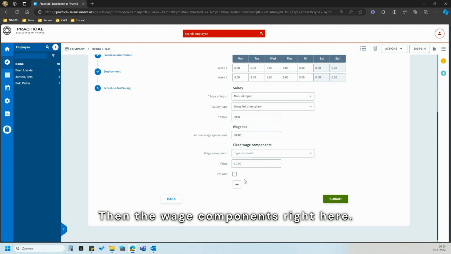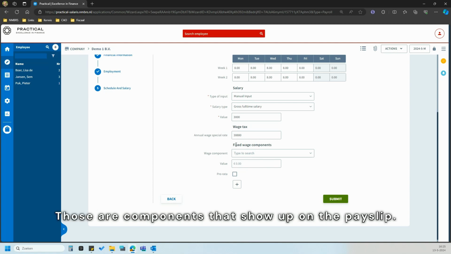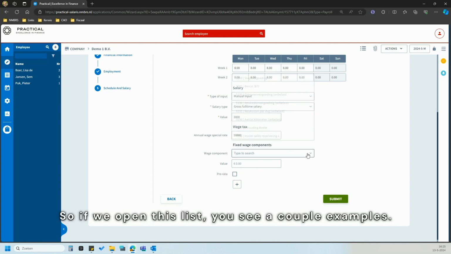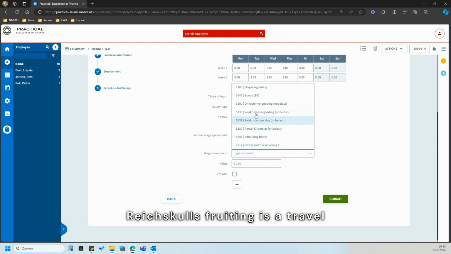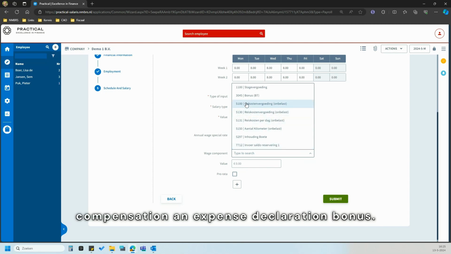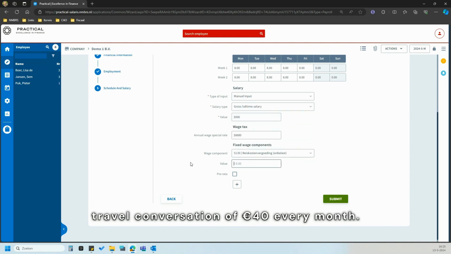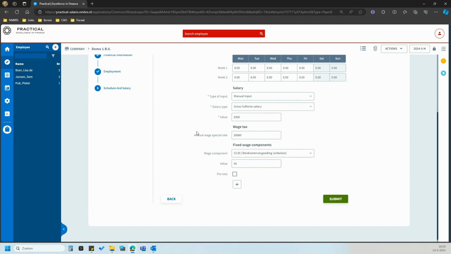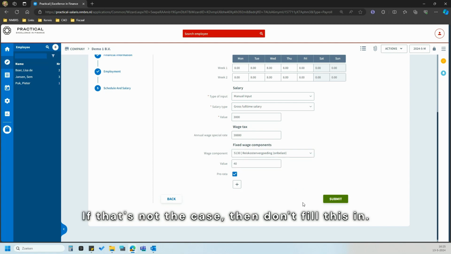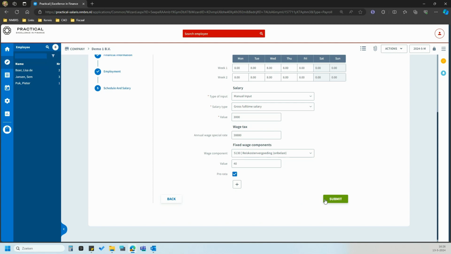Then the wage components right here, those are components that show up on the payslip. And fixed means it's recurring monthly. So if we open this list, you see a couple examples. Reiskostenvergoeding is a travel compensation, an expense declaration, a bonus. Let's say Pim should get a travel compensation of 40 euros every month. Always fill this box in pro rata. If you want to add another, click on the plus. And be aware it's fixed, so this is going to recur monthly. If that's not the case, then don't fill this in. Then we can click on submit.